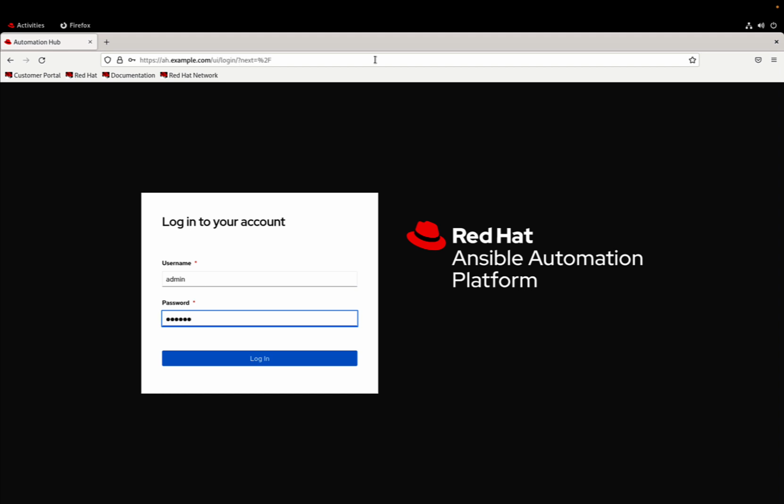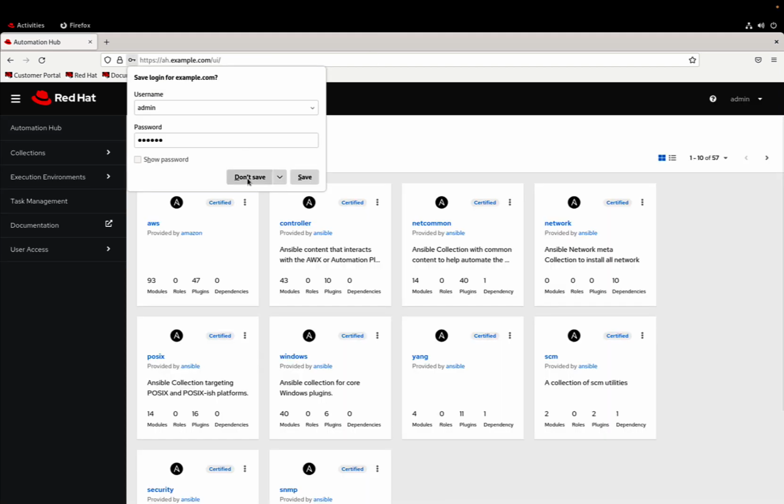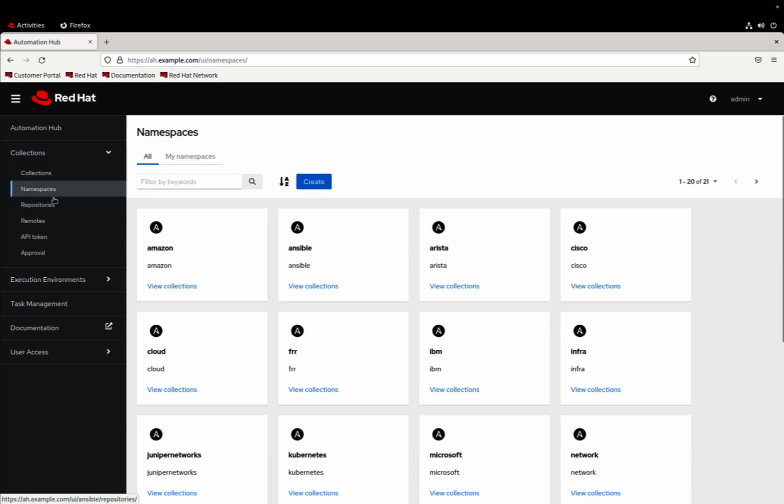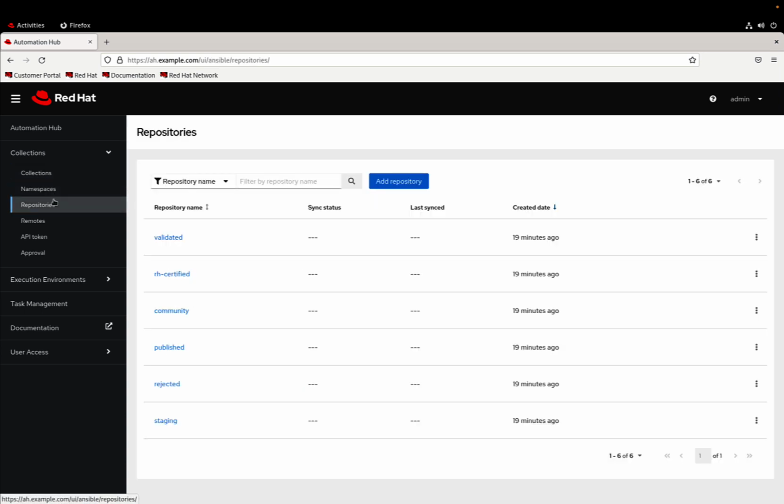Let me connect with the expected password, and boom, we have the content that we were expecting. So the full database of a collection, namespace and repository in our Ansible Automation Hub. So basically we successfully restored our data from the backup, and as you can see, everything was created a few minutes ago. Cool!